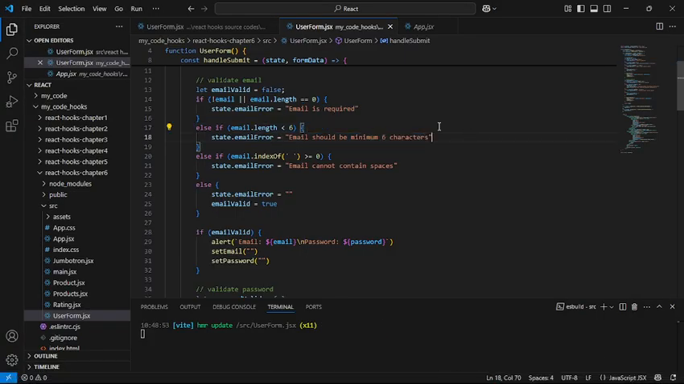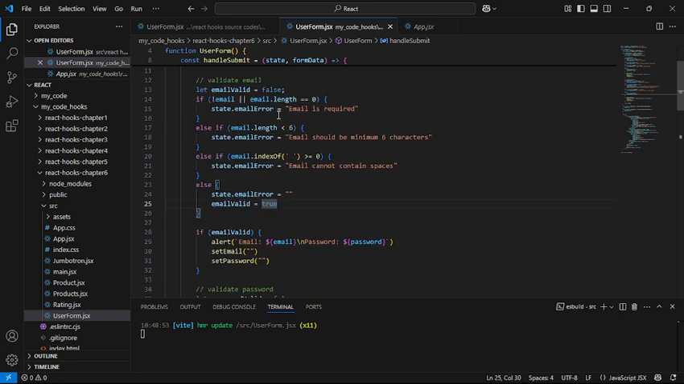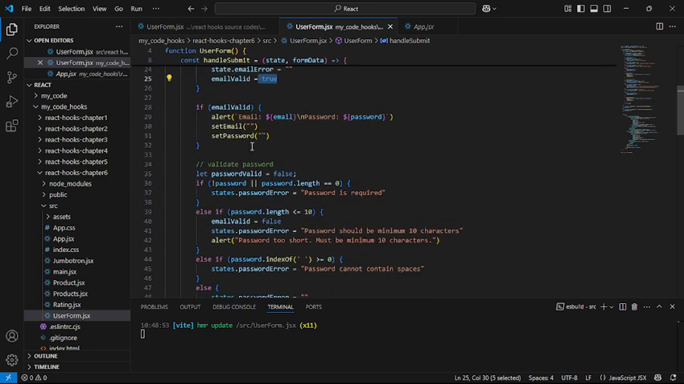Then this else if is checking if the length of the email is less than 6 characters, and if it is, then it will say the email should be a minimum of 6 characters. So it will show this error. Then this else if statement is to handle the error for an email containing spaces. Then we have this else block which has an empty string for the email error and emailValid set to true. So that's how the validation for the email is handled.